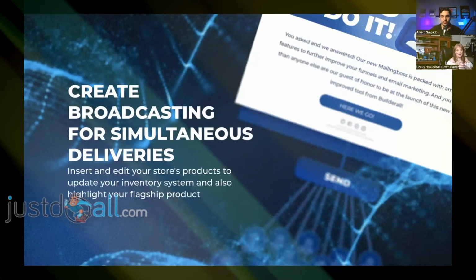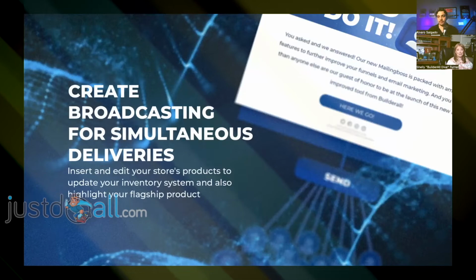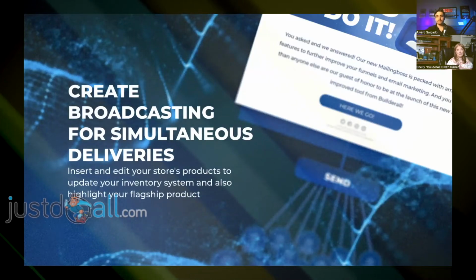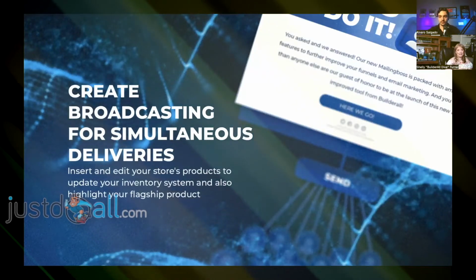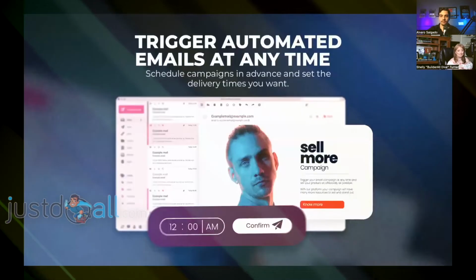But not only that, you can also customize that email to make sure it looks exactly like you want it to look when you send it out. You also have the ability to send yourself a test email and preview it before you send it out to make sure it's exactly what you want.